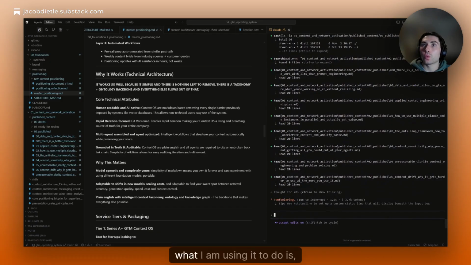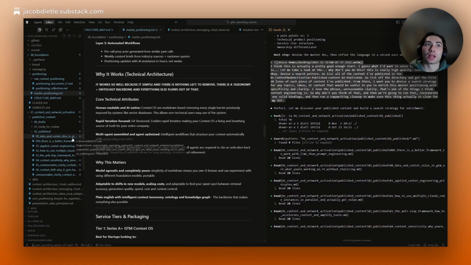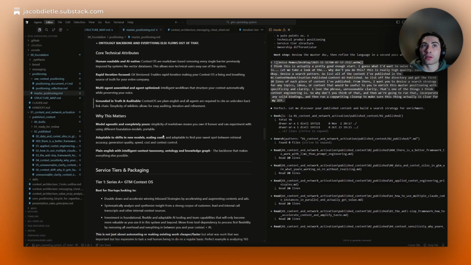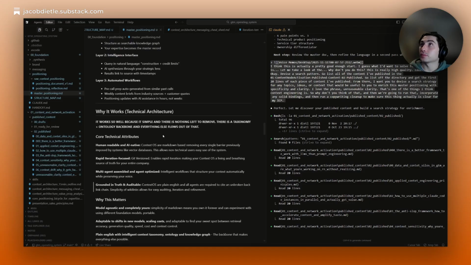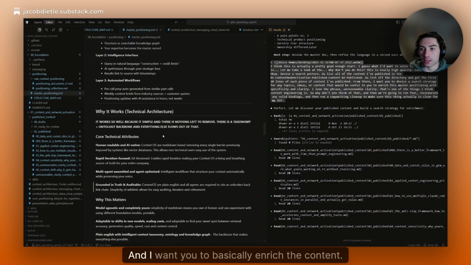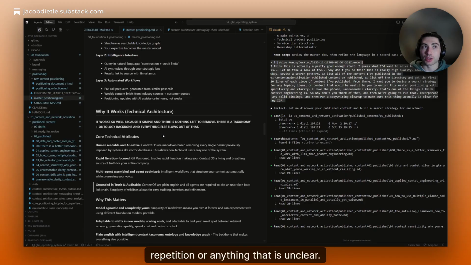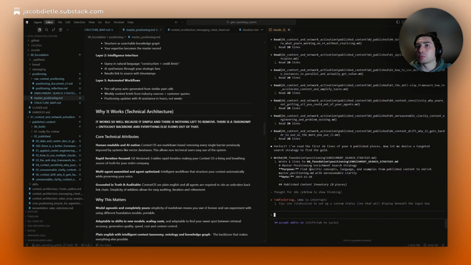What I am using it to do is, hey, go pull in from my content and figure out if there's any phrases or ideas in there that are not reflected in this. And I want you to basically enrich the content. So we're going to do one more context enrichment. And then what I'm probably going to do is clean this up a little bit, and remove any redundancy, repetition, or anything that is unclear.